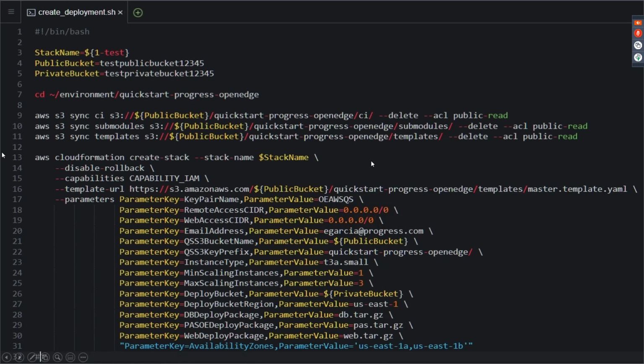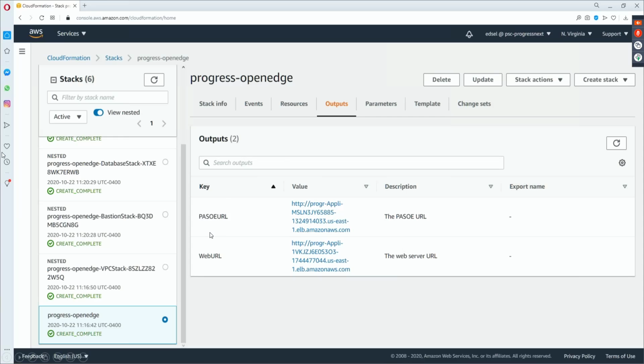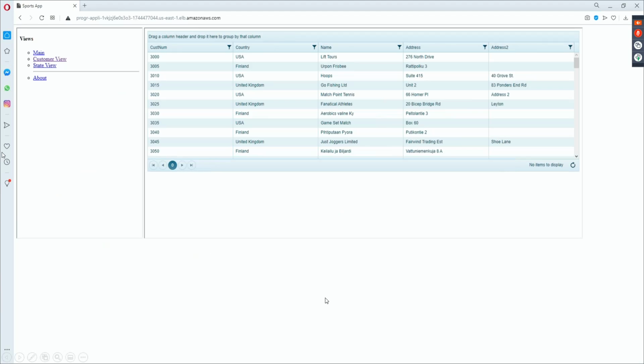And you basically access the PaaS-OE URL if you want to access the PaaS-OE server, and the web URL if you want to access the web server component. And again, if you run this, whether using the wizard or running the AWS CloudFormation script, you get the same experience, right? So you now have CloudFormation stacks that are created, and then you can access your web OpenEdge application running ABL code.